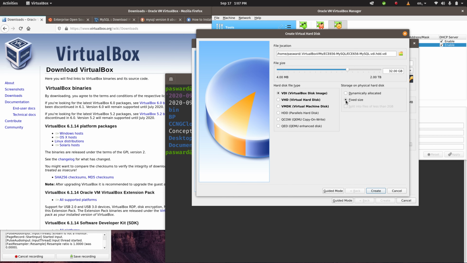This is probably what you want to use, the fixed size. It means it will set up the entire disk at this point. It will reserve all 32 gigabytes as a file on your file system. There are two advantages of this. First, you know it's not going to run out of space. It's going to allocate the entire 32 gigabytes and be done with it. And second, it will be faster.